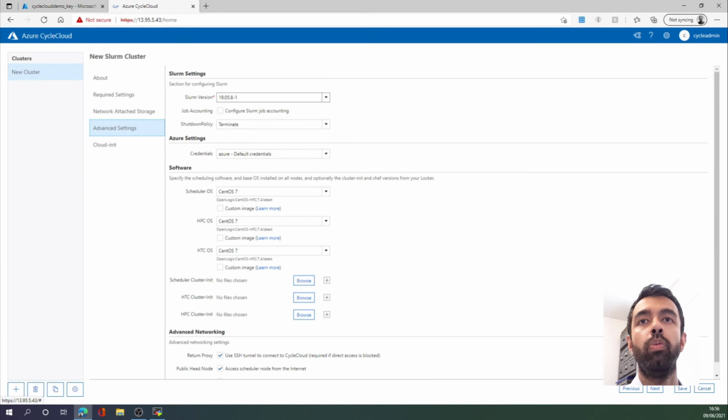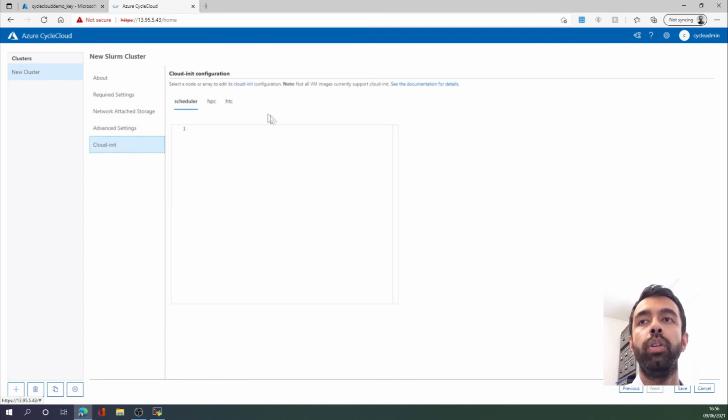In the next tab, we can choose the version of Slurm to use. I'm going to be using Slurm 20. We can configure job accounting, which is very useful, but we won't be using job accounting today, so I'm going to leave that as is. And then finally, Cloud Init isn't something we're going to be using today. However, it allows you to run custom scripts on different virtual machines as they are booted. So this could be just on the scheduler or master node. It could be for virtual machines in the HPC partition only or in the HTC partition only. It's up to you. Okay, so we can then save.